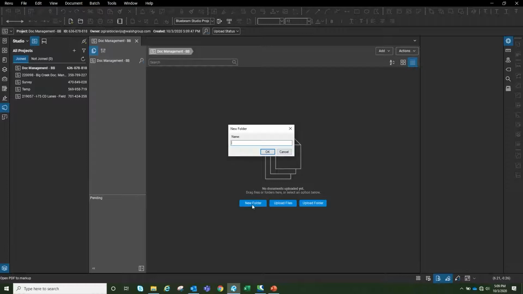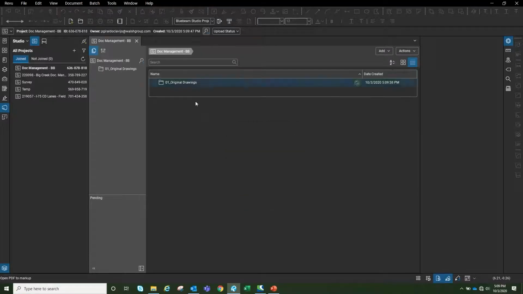Then I'm going to create 3 folders. One is going to be called 01, Original Drawings. The second one is going to be called 02, Combined Files. And then the next one is going to be called Revisions.